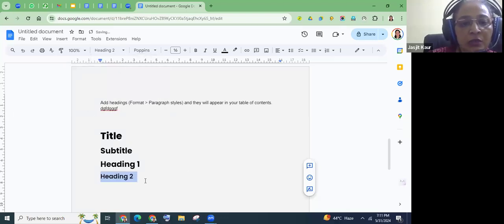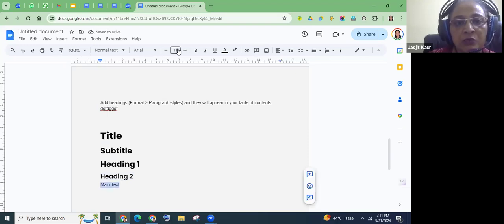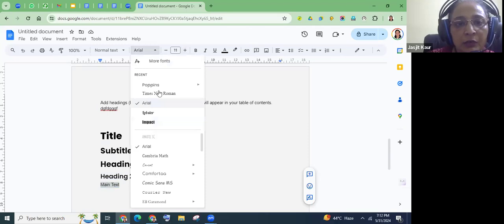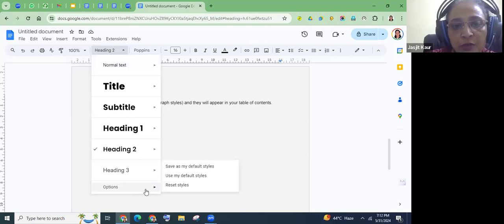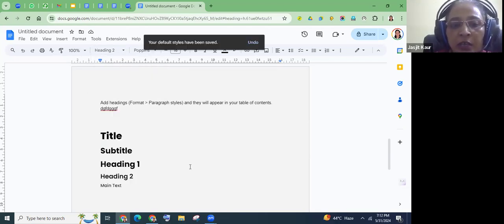And next, for the regular text, let it be the main text. It is at 11 and we want to set it to medium. So this is what it is. After that, we have to go to the options and then save as my default. Now, whenever we start with a new document, we will get it.